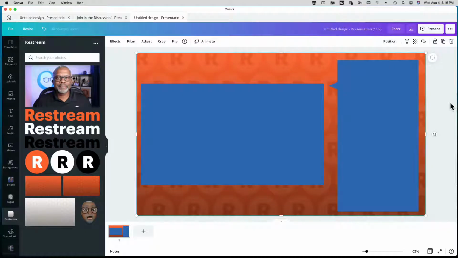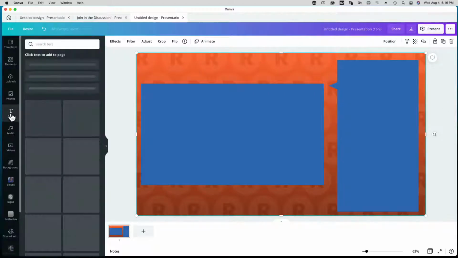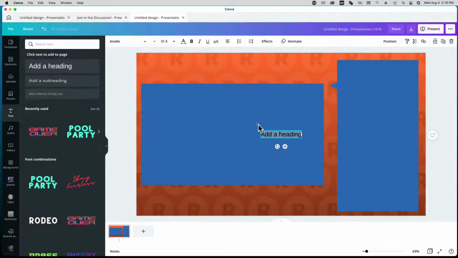So now this is my overlay look. But what I want to do is have a call to action to have people actually utilize the chat. So now I'm going to go over here to my text and add a heading for my text box. And I'm going to say, join the discussion. And I'm going to use a nice bold font for that.